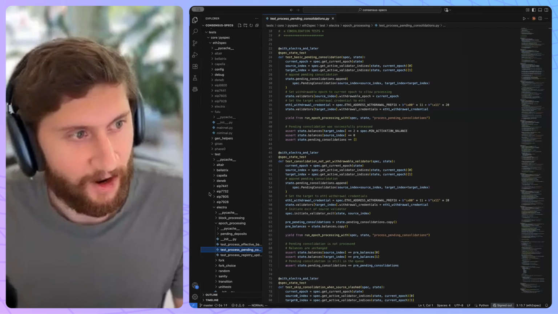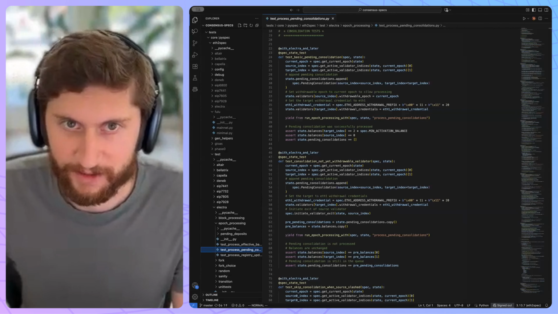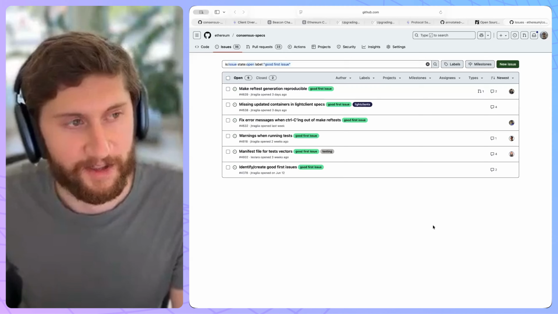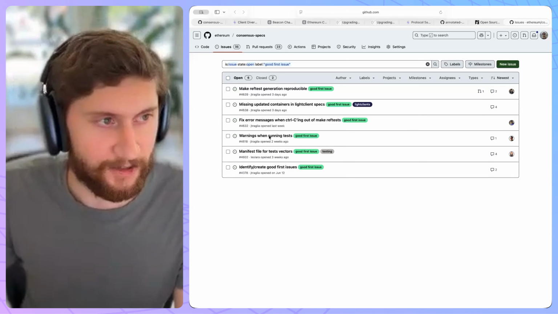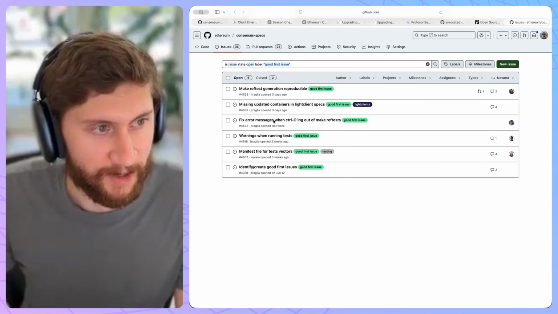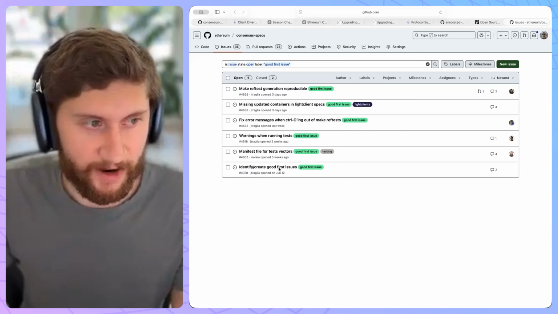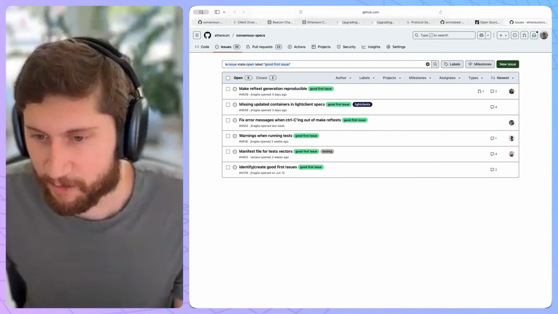I guess that's, oh, I'm so sorry. I was showing my code screen and not the web browser. Oops, 1 second. Sorry about that. This was the list of good first issues. I was saying that the warnings when running tests and the fix error messages when controlling C might be a good issue to work on. But all of these are fine. Yeah, depends on whatever you're comfortable with.